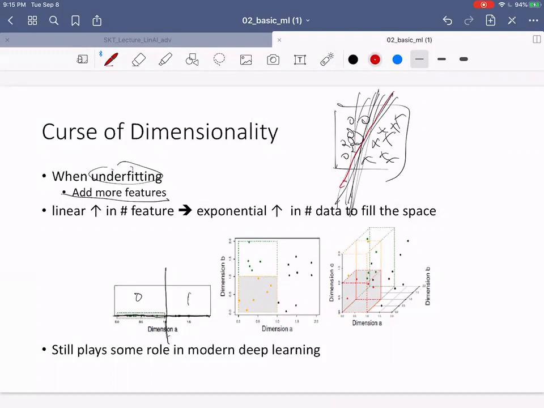Now the problem becomes worse when you go three-dimensional. If you use 3 features like this, then now it's a cube. So the space has become exponentially larger. You need an exponentially larger number of samples to fill the space in order to draw an informed hyperplane. This requirement becomes worse and worse if you add more features, add more features, add more features. So that's what the curse of dimensionality is.